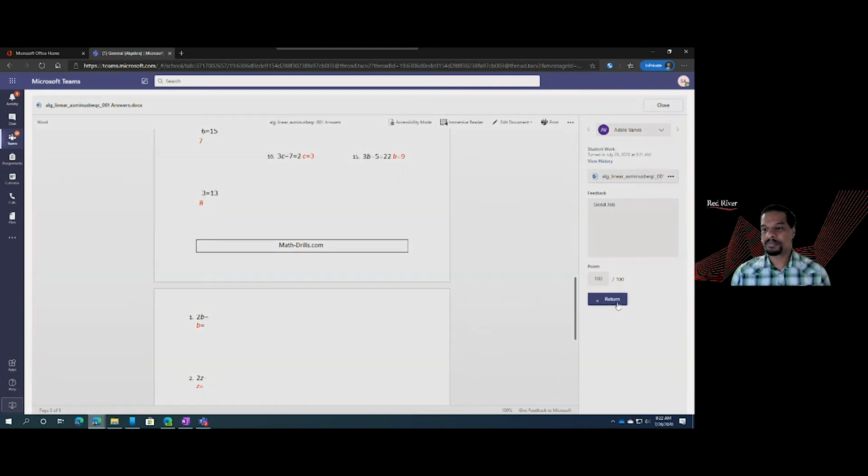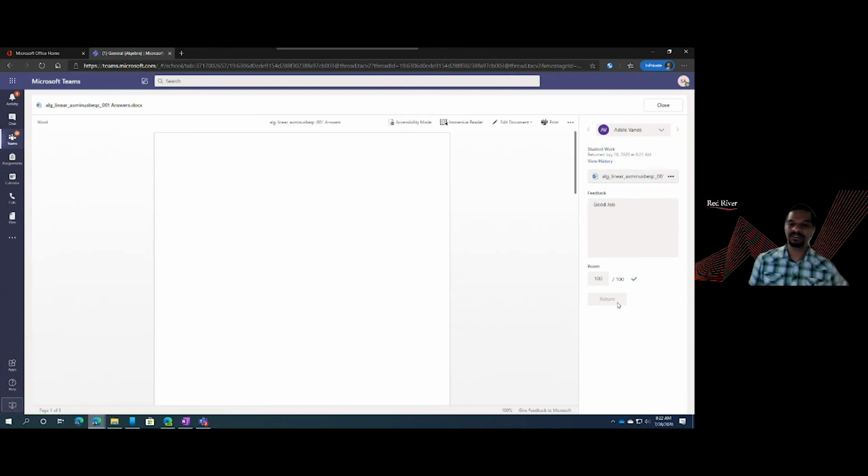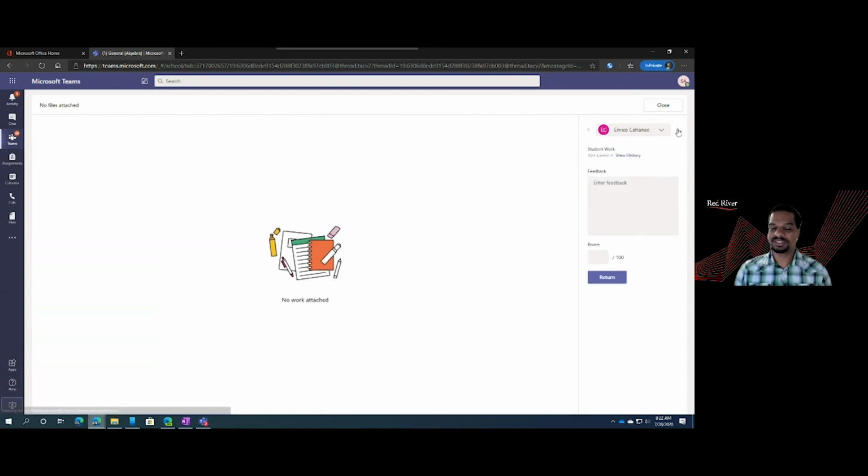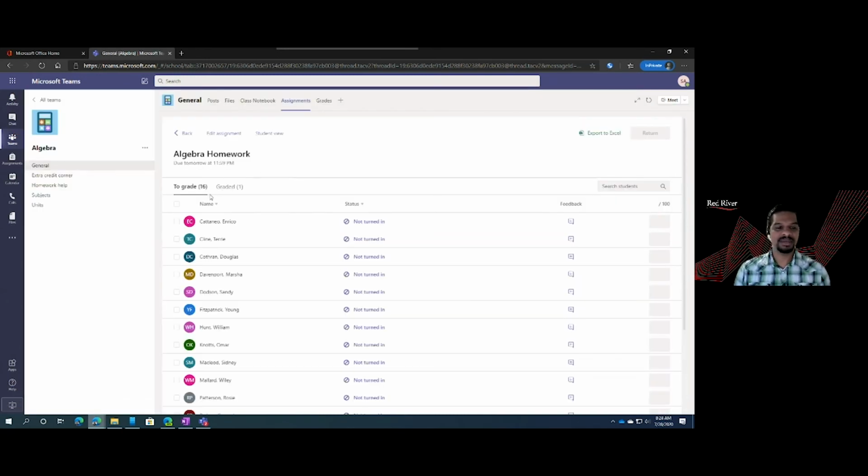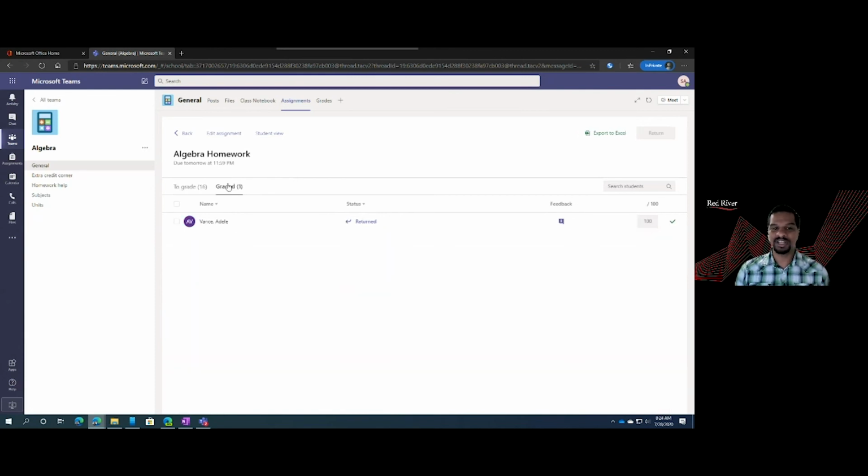and hit return. Once I've hit return, this document's going to go back to the student and let them know what grade they got. If I want to scroll through at the top to the different students, I can just simply do that up here. No one else has turned in that report yet. In that assignment, I'll be able to see all the documents I have left to grade, all the stuff that has been graded, and returned.